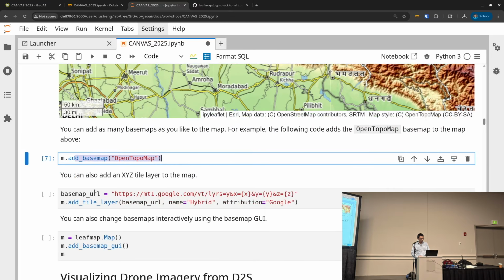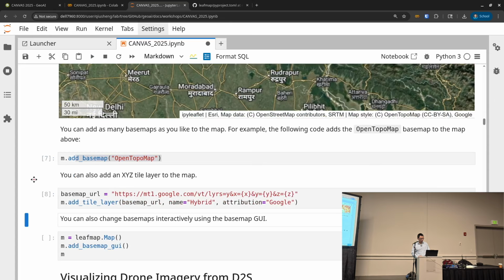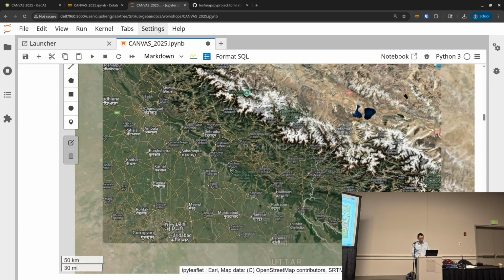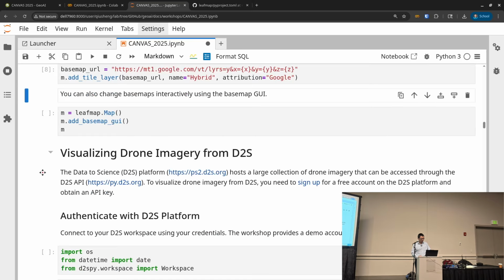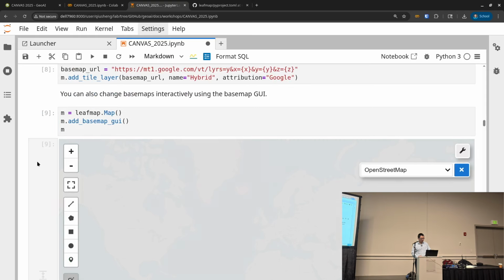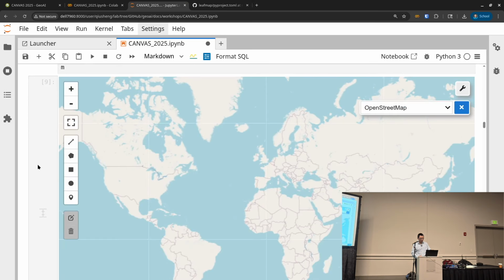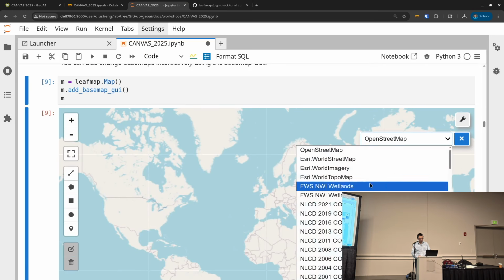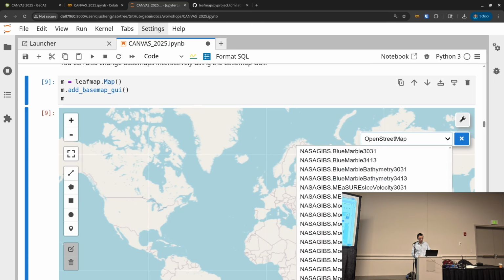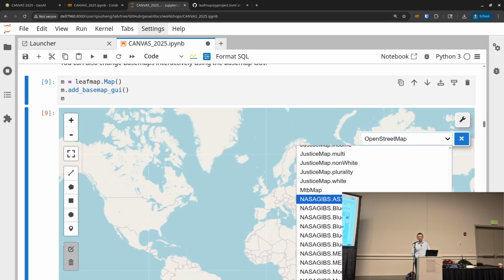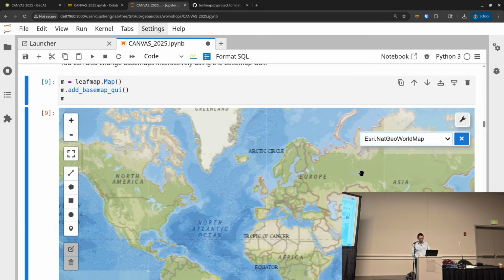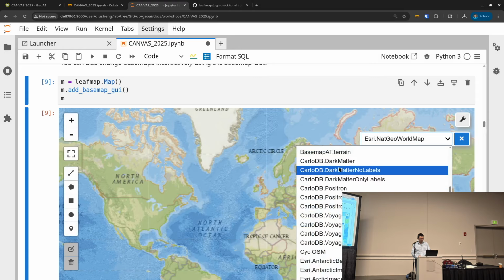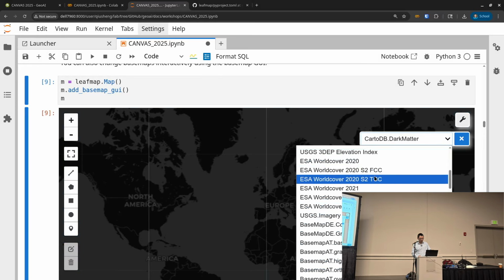And you can also add other tile layers. For example, I can add the Google base map, and then you can scroll up. So you can bring a lot of data layers from other places. And you can even have a base map GUI that allows you to change the base map interactively. If you run this code block on the left side, on the right side here, it will show you all the maps available. So you can use whatever base map is available. For example, I can change it to National Geographic, CartoDB. You can play with it.